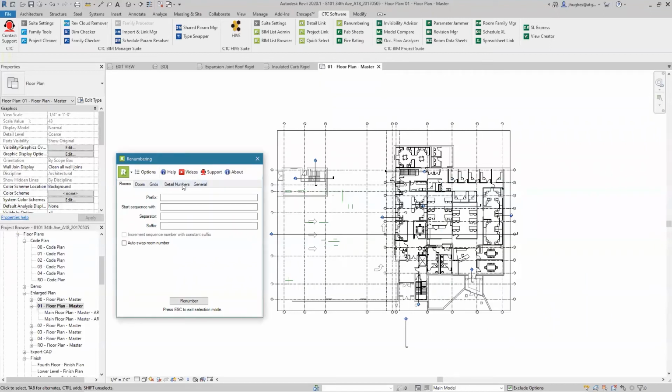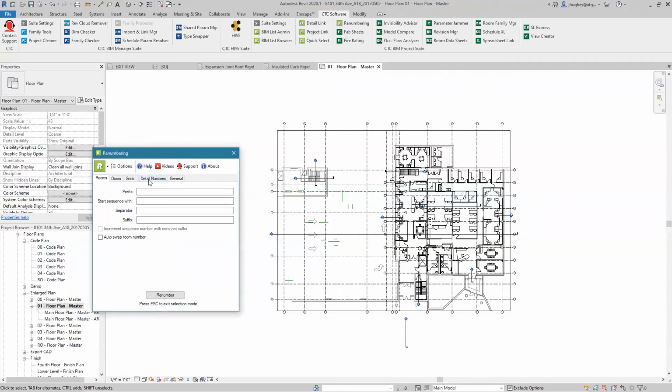But you click on the Renumbering Tool to start it up, and it is organized by tabs. So each thing that you might want to renumber is listed here with a discrete tab. Your two most popular ones are these first two tabs. So we'll do this in order, we'll kind of go from left to right here.